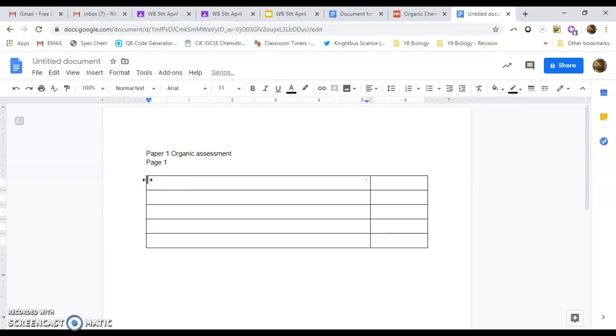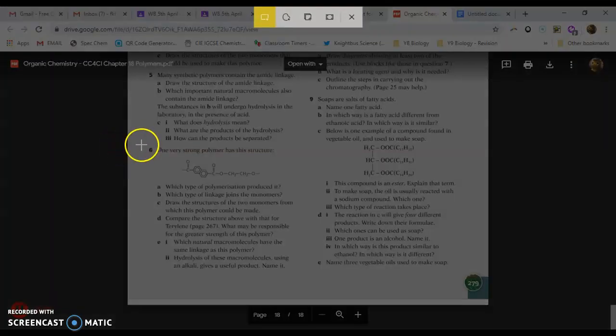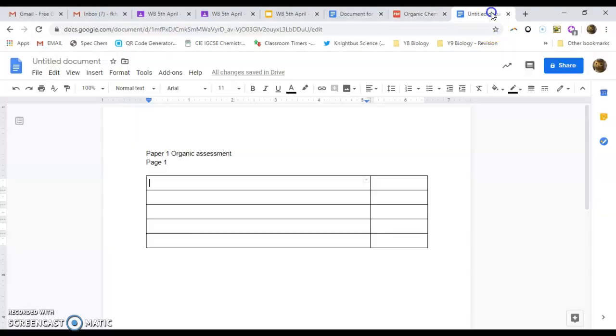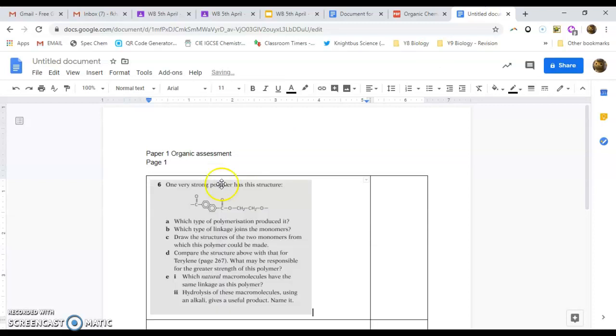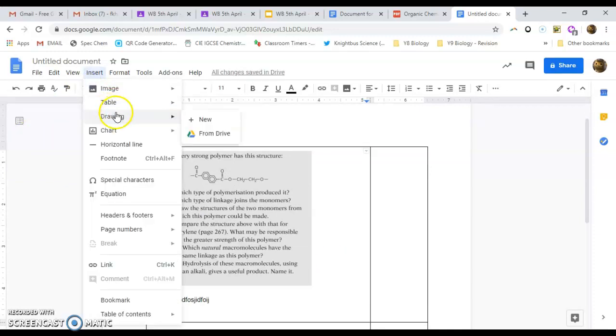Now, what you can also do is if you have a question, you can just quickly snip it, and that will save me a huge amount of time, and save you a huge amount of time because you won't be flicking through documents, right? So you can actually just put the question straight in there and then put your answer. And if you wanted to, you can also put your drawing in there.